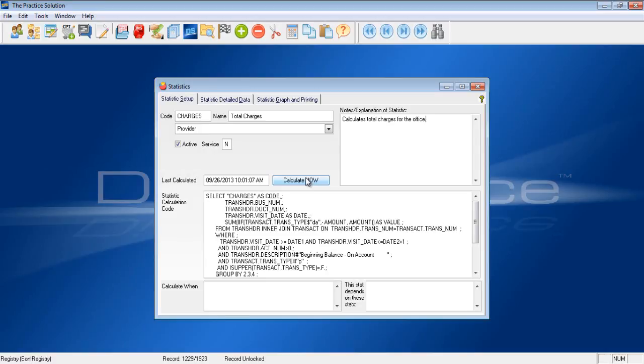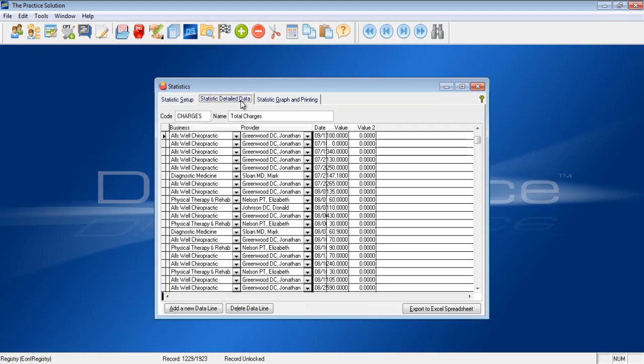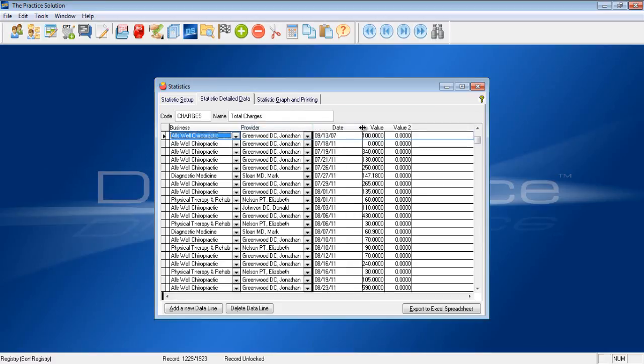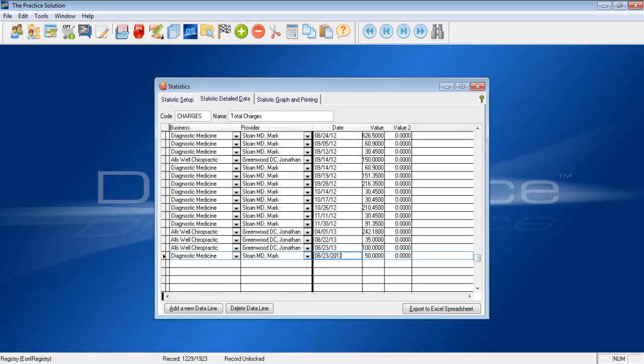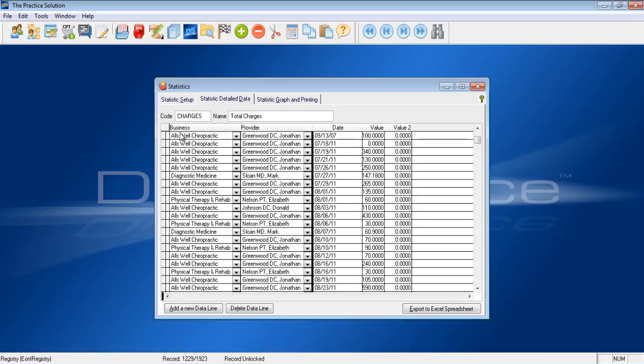Once you've calculated your stat, we have two extra tabs up here at the top. Statistic Detailed Data will give you a brief layout of the information that was pulled. Back to the beginning of the program, starting in 2007 all the way down to 2013, we can see information broken down by business, provider, and then how much the value is, in this case a charge. Certain stats have multiple values. In this case, the charge statistic only has one, so the second column is all zeros. But basically what this is telling you is for this business, with this provider, on this date, $100 was charged total.